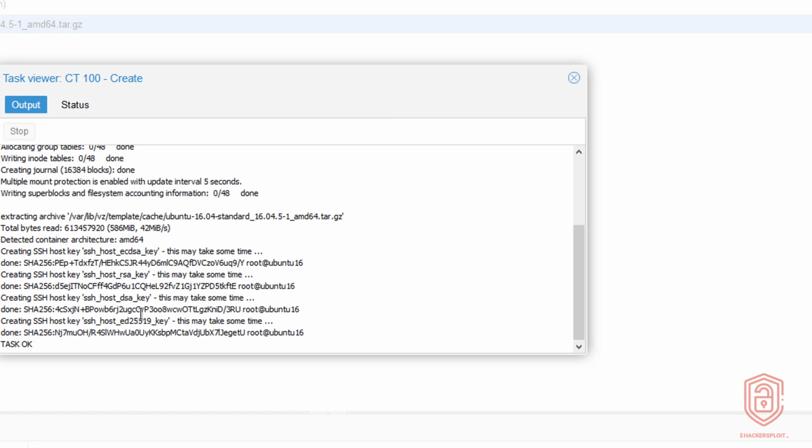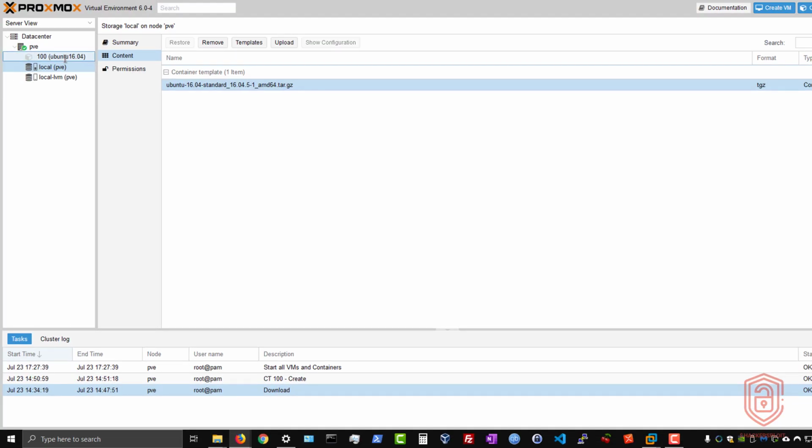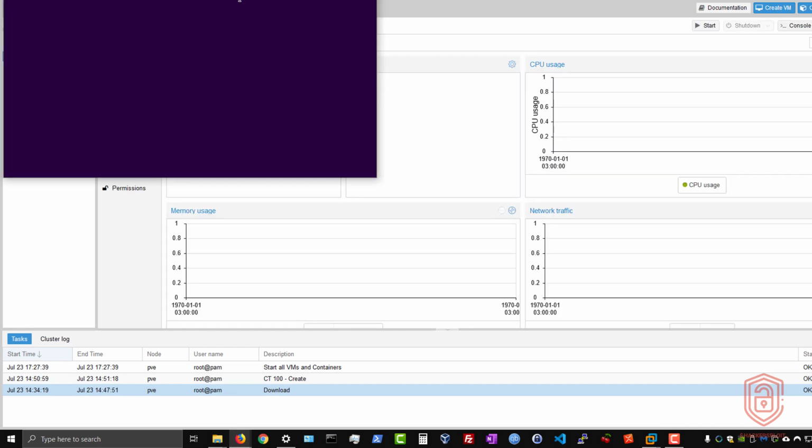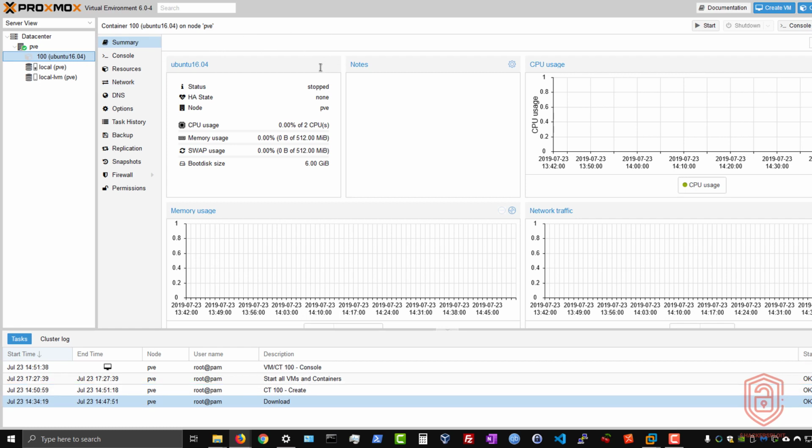So once it tells you that the task is okay, it means that the virtual machine is set up, and it'll be right over here under your PVE or your virtualized environment. So let me just close that up. Sorry, I double clicked on it. And again, you get a summary of your resource consumption. So you have all the status, the state, and the node it's running on, the CPU usage, memory usage, swap usage, and your boot disk size, which is about 6 gigabytes, right? You then have your CPU usage graph, network traffic, memory usage, and any notes right over here.